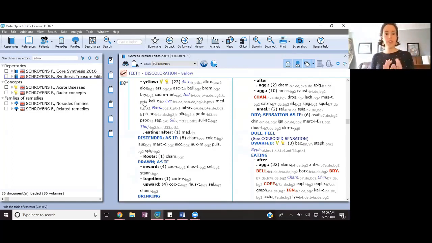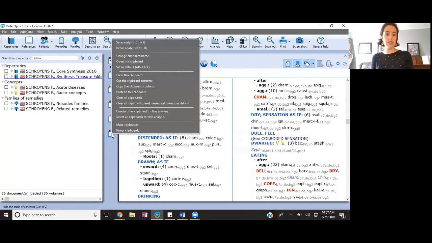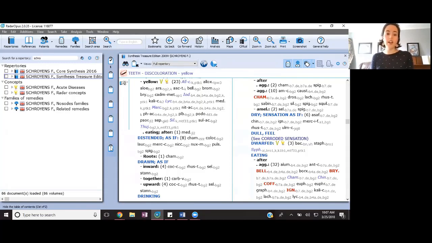Once I have that rubric that I want, I'm going to drag it with my mouse. So I hover my mouse over the rubric that I want, click with my mouse pad, and drag it to my clipboard. Right now I have 6 clipboards. I can have as many clipboards as I want. If I right-click on one of the clipboards, I can have either more clipboards or fewer.